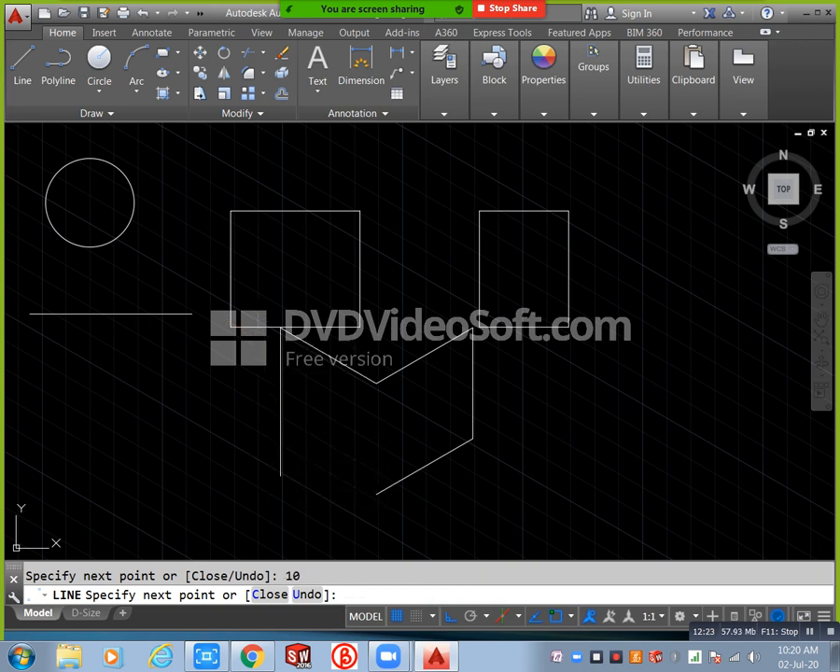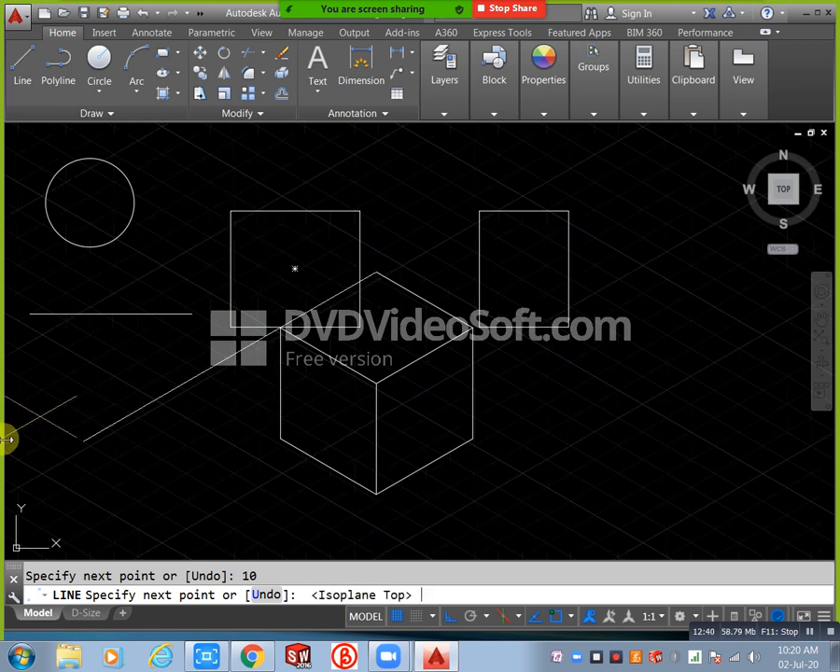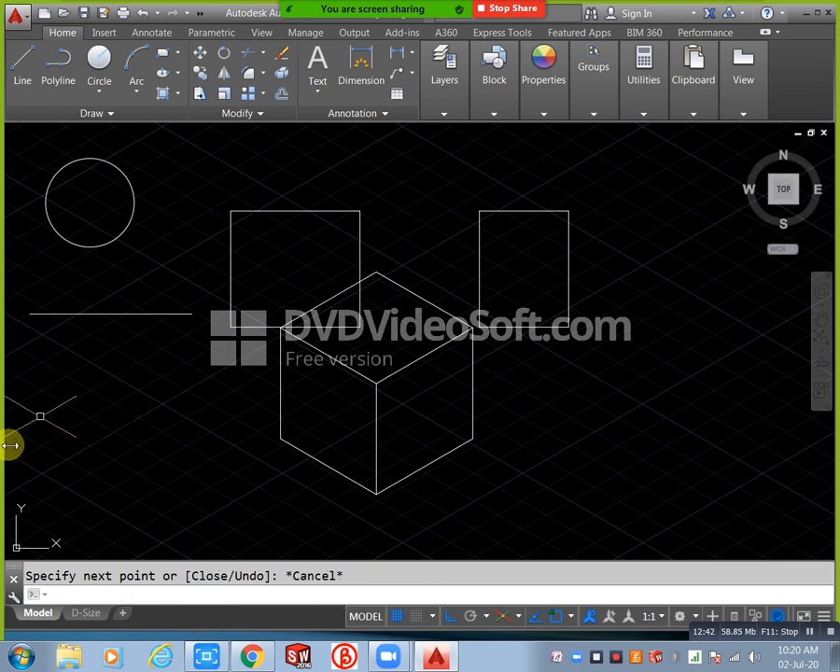Okay, now escape. Again we will take line, select this point, you can apply 10. Okay, I need this side now. Again you can change with F5, 10. See, but you can see this one, looking purpose this is 3D, but this is not 3D, this is 2D. 2D isometric we consider.